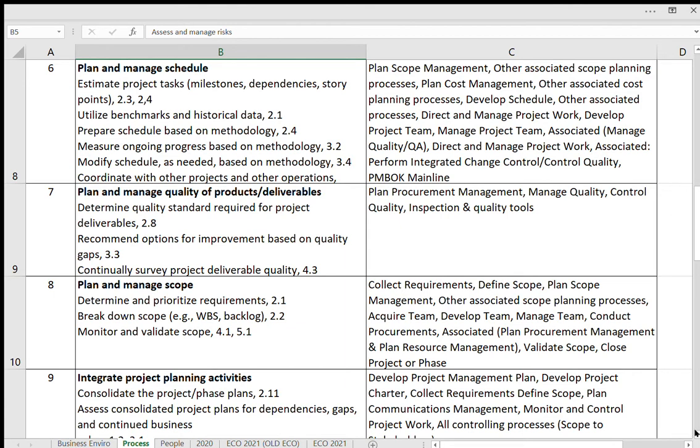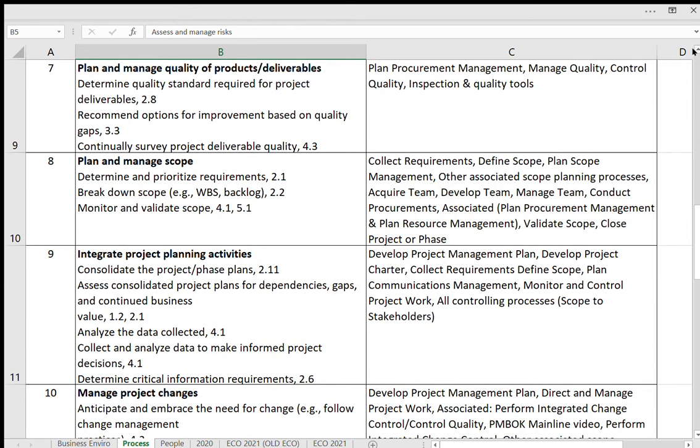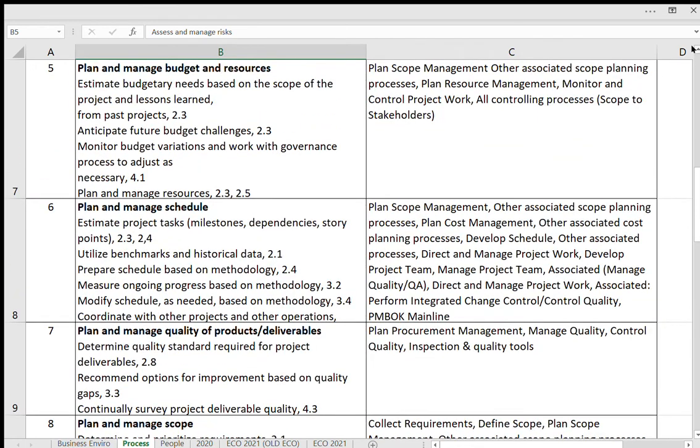This is the task. I'm going to move this down just a little bit. My recorder is blocking me. Here we go.